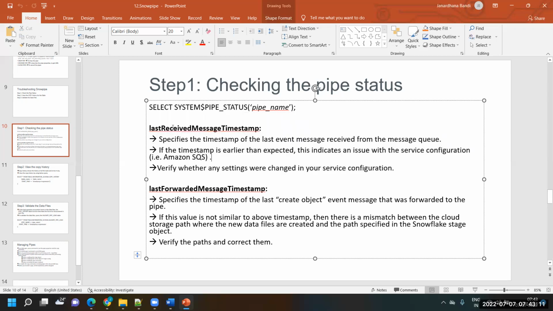Hope you are understanding. So the last received message timestamp is the timestamp when we received the last notification from AWS, like a file has arrived into the S3 bucket. If it is earlier than expected, that means it is not up to date, and there is some issue with the configuration. So we have to fix that configuration issue, then the files will come. So this is one thing.